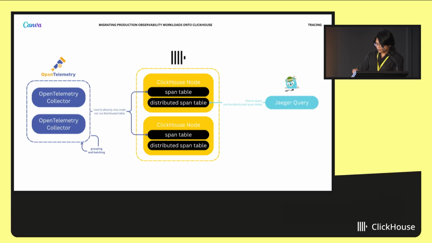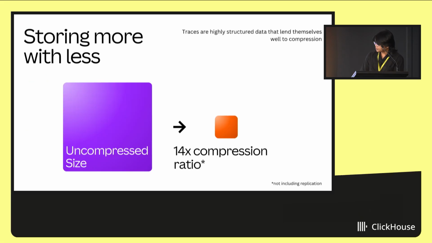Continuing on, with the combination of batching and grouping in the collectors, as well as writing directly into ClickHouse, we were able to get the ingest performance that we needed to really move our production workloads. And best of all, it gave us the headroom that we needed to improve query performance. So with all that done and with data in ClickHouse, we were able to store more with less.